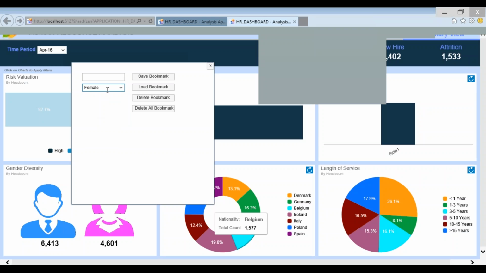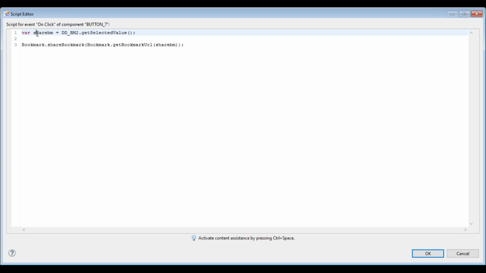So if you want to share a bookmark, let's assume that we want to share this bookmark. First we need to capture the value of the bookmark we want to share, right? So what we did is we created a variable and we captured the selection in the drop down box. All right. So this is stored.